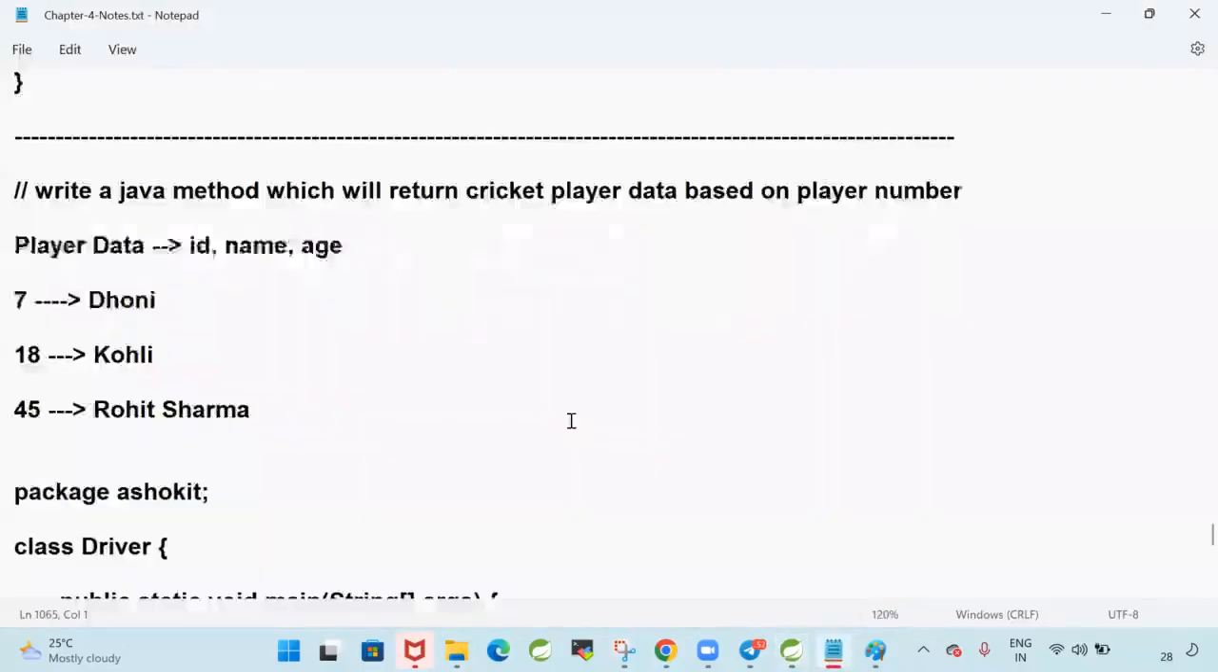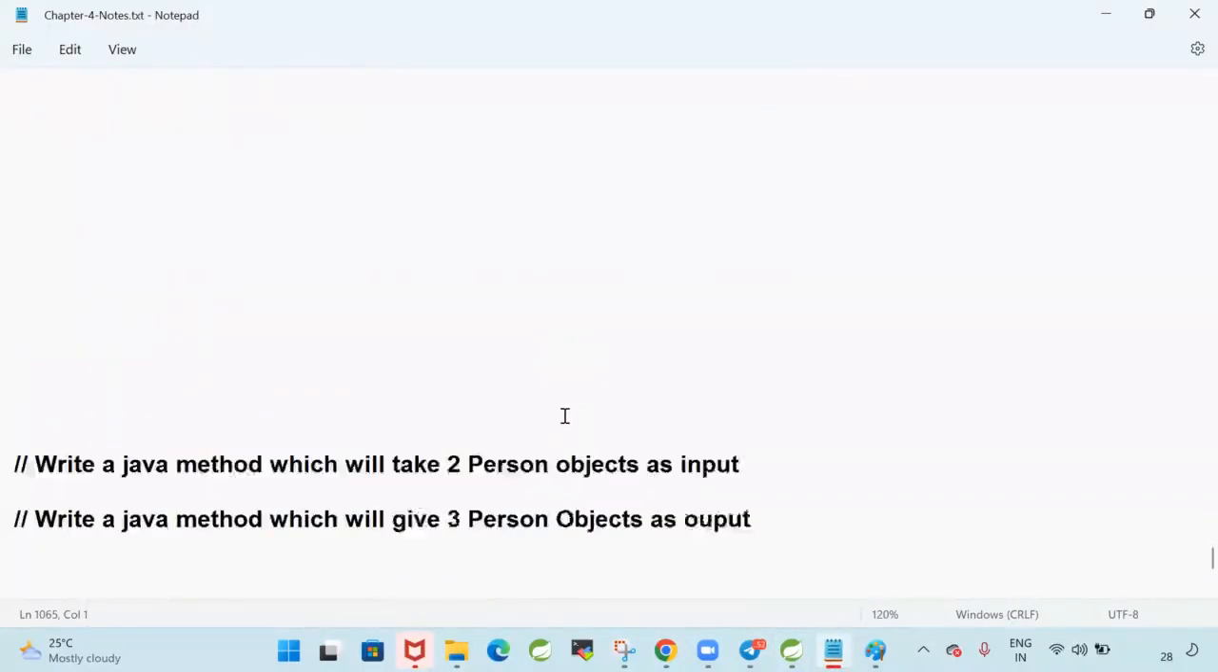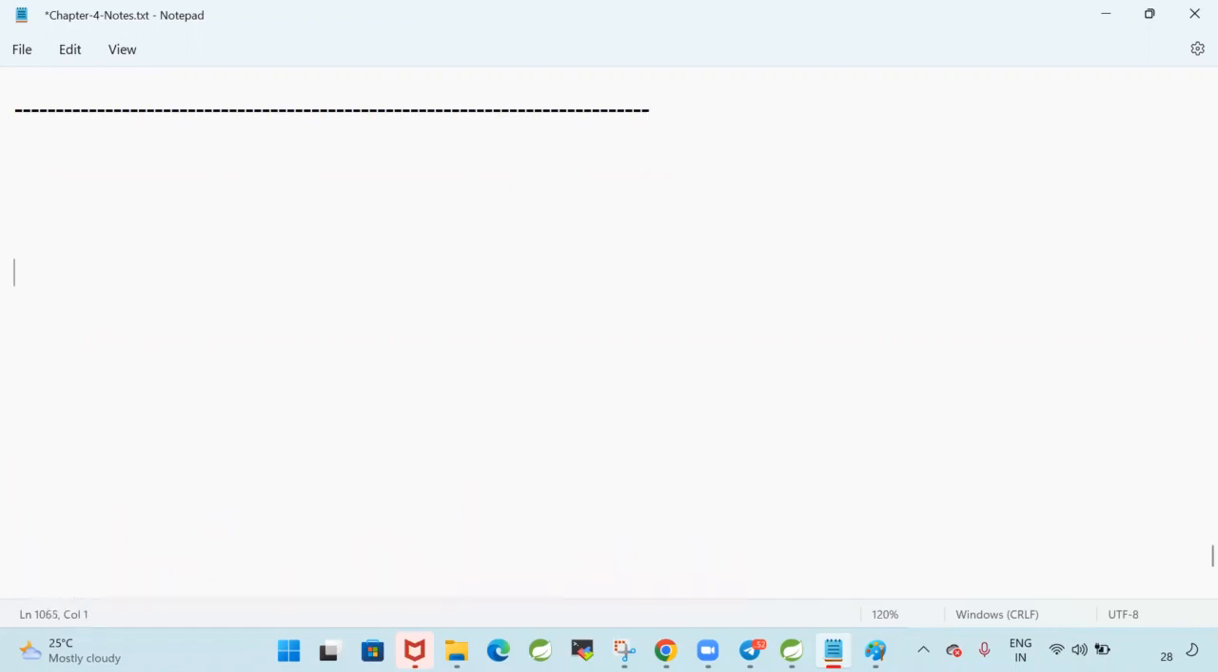Fine. Now, can I give one more requirement? Yes. This time, don't take two classes. Take only one class. One class is sufficient. Okay? Good. Driver class is not required now. You can write inside the other class also. In the player class also you can write a main method. In any class you can write the main method.